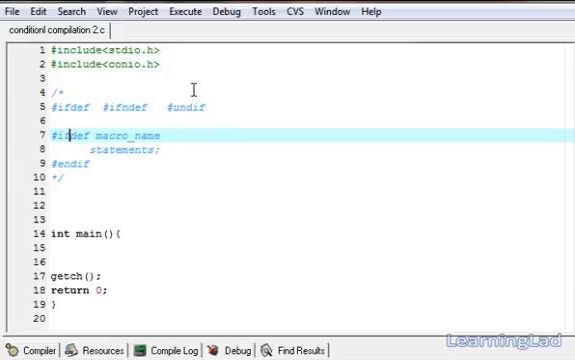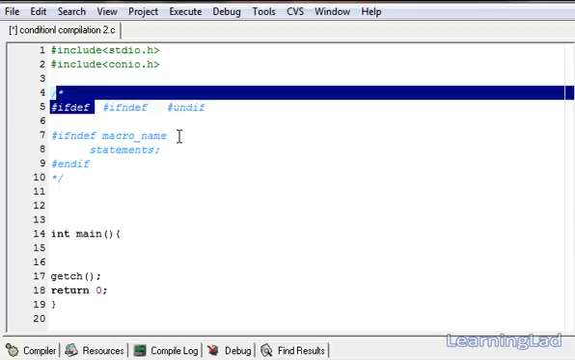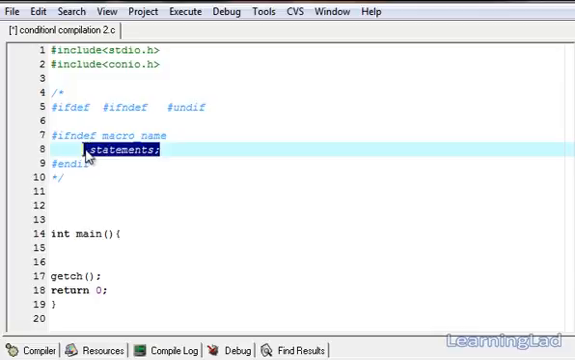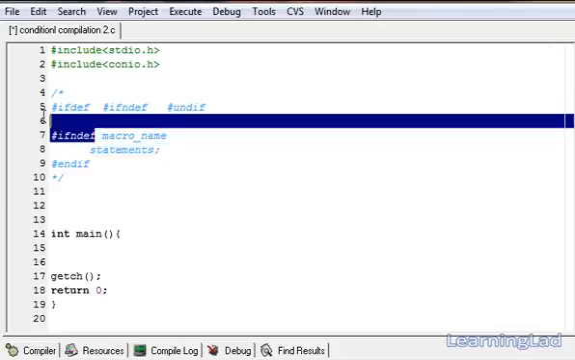The syntax of #ifndef is this one. It's just the complement of #ifdef. If this macro name is not defined by using the #define directive, then these statements will be included by our preprocessor in the expanded source code, so that our compiler is going to compile those statements. So it's just a complement of #ifdef.